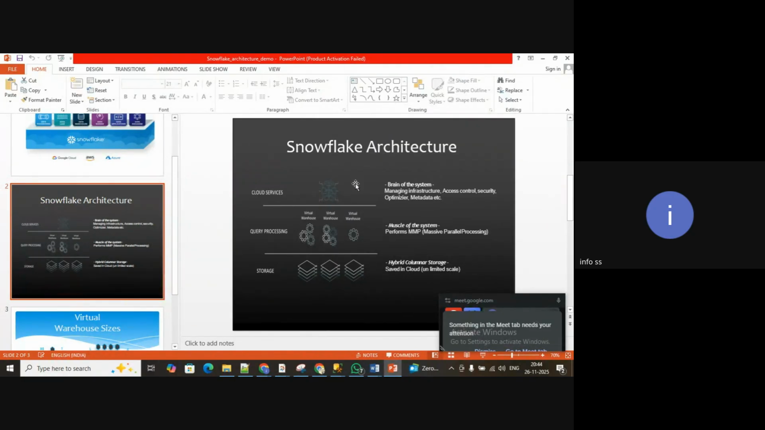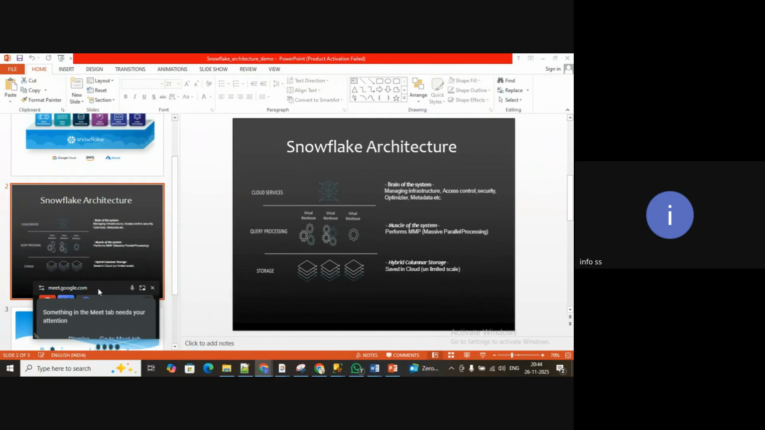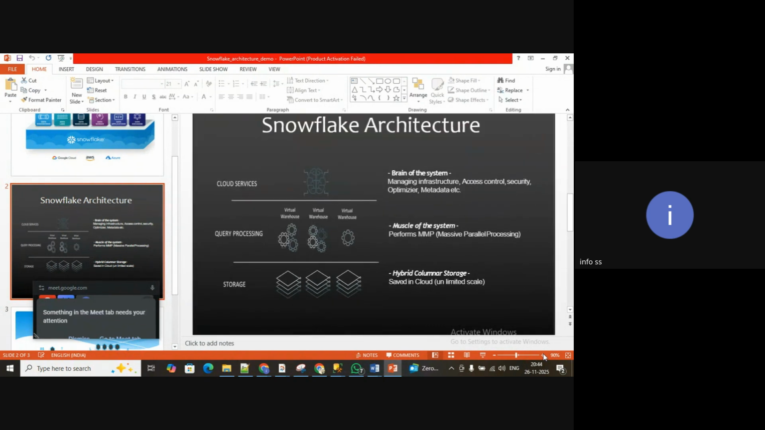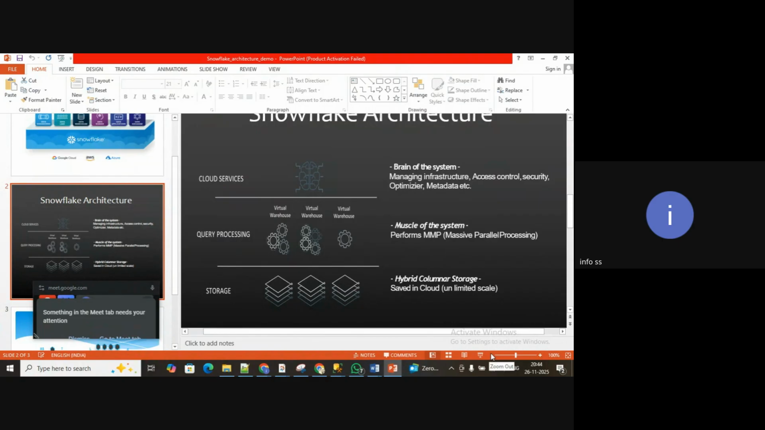All our data in the case of Snowflake will be stored in the storage layer in the cloud. Let me zoom it a bit. I hope you are able to see my screen. In the cloud, it gets stored in micro-partitions in a hybrid columnar way. We are going to have a detailed session on storage itself, and at that time you'll get clarity.